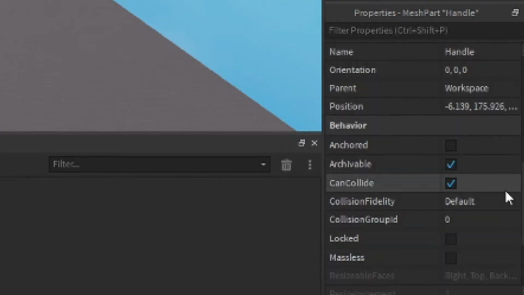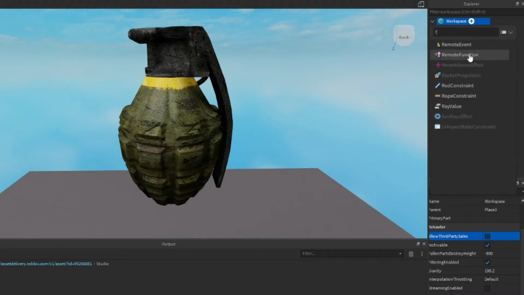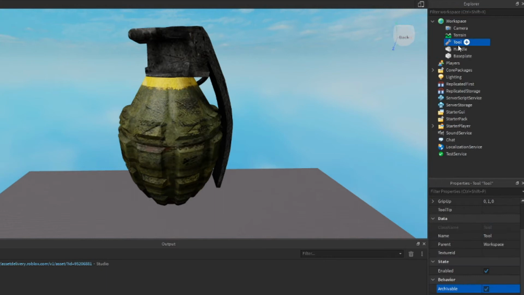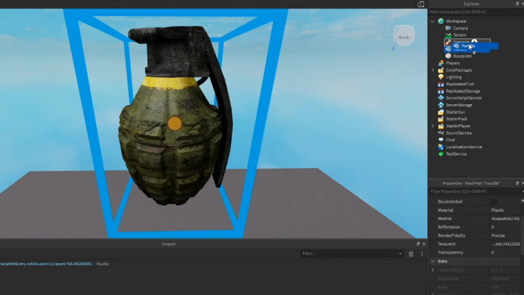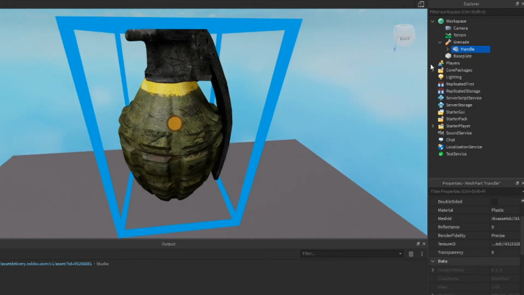And I'm going to select it and make a tool, and then we're going to name it Grenade. And then put this right here. Now you've made yourself a good old tool.